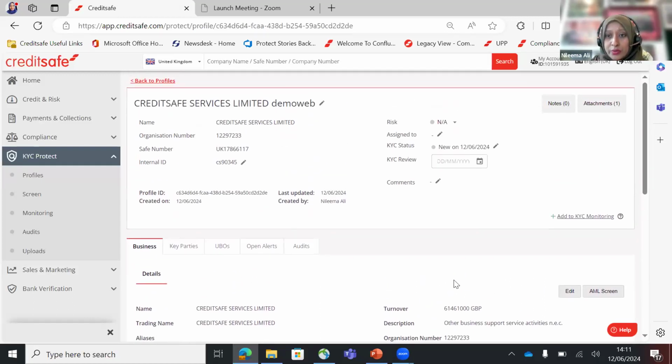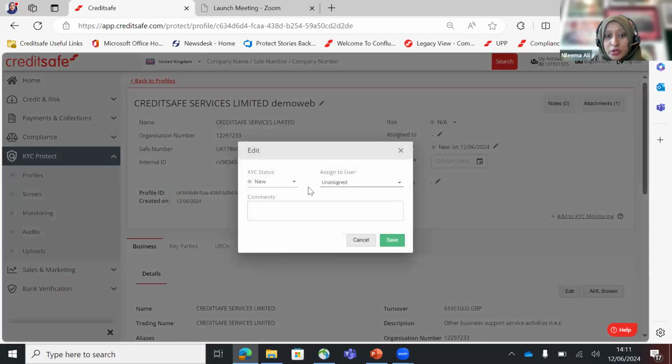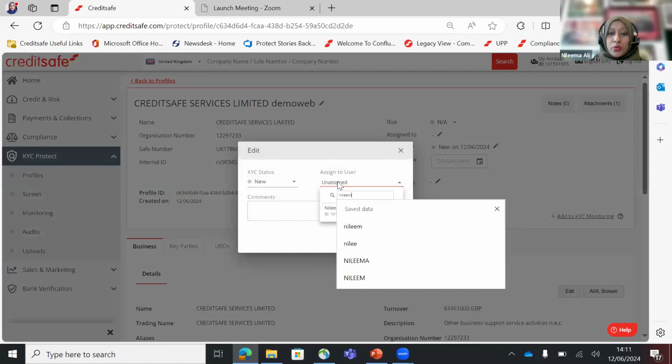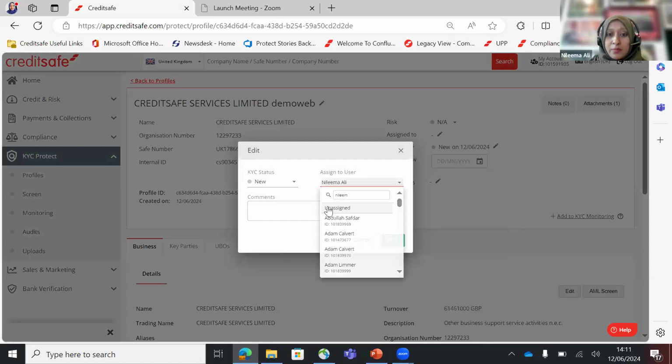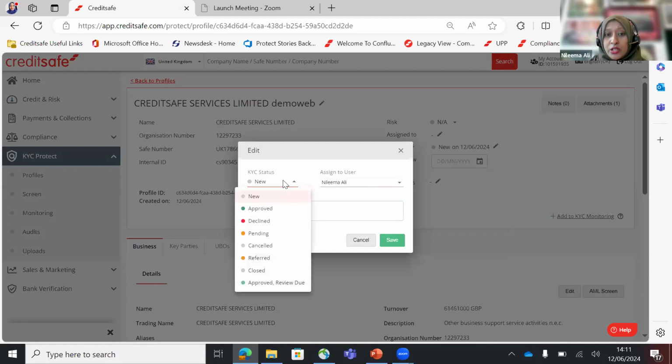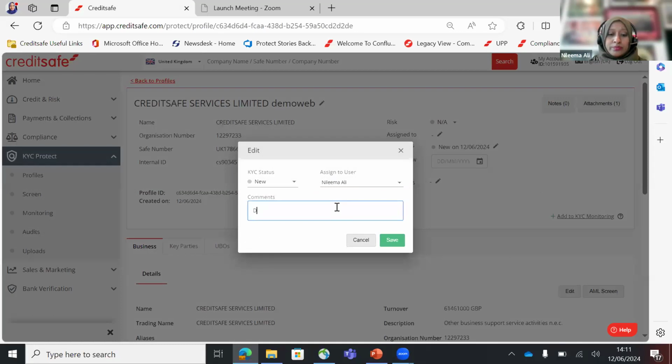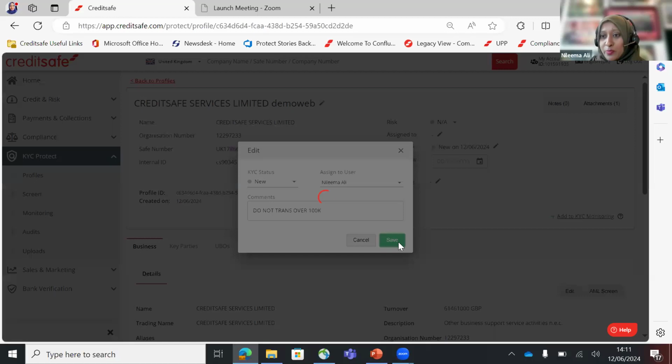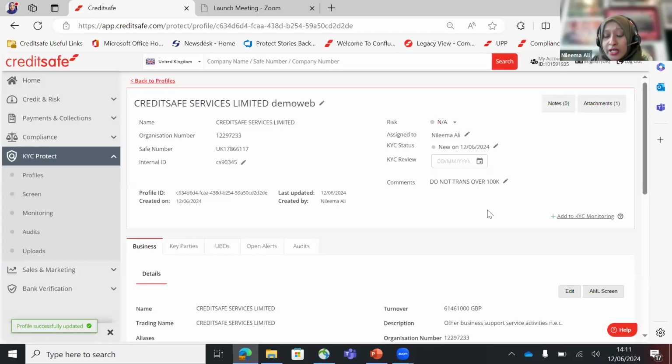Now, what you also can do is assign it to someone. So perhaps I want to assign it to an analyst to have a look at and perform due diligence on. You can also adjust the KYC status or add a headline note. So maybe I want to say, do not transact over 100K, something like that. So something that's very pertinent that you want the next person to look at. So it very much becomes a holistic sort of method of keeping all of your data together.